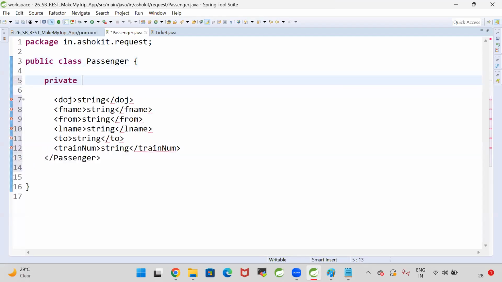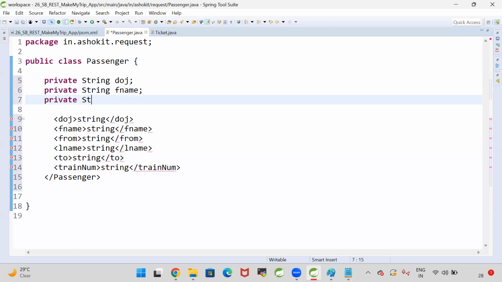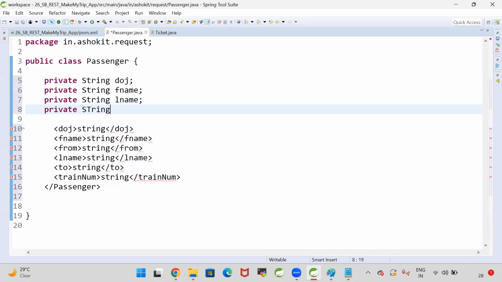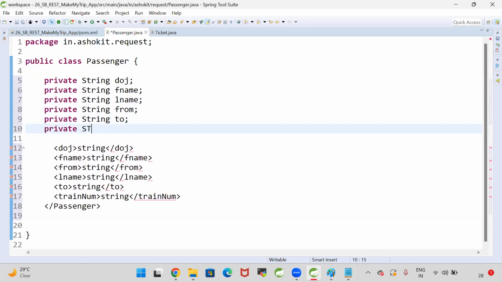Let me write a variable. Private string date of journey. Private string first name. Private string last name. Okay. Private string from. Private string to. Private string prime number. So these are the values that I will get from the customer as an input.